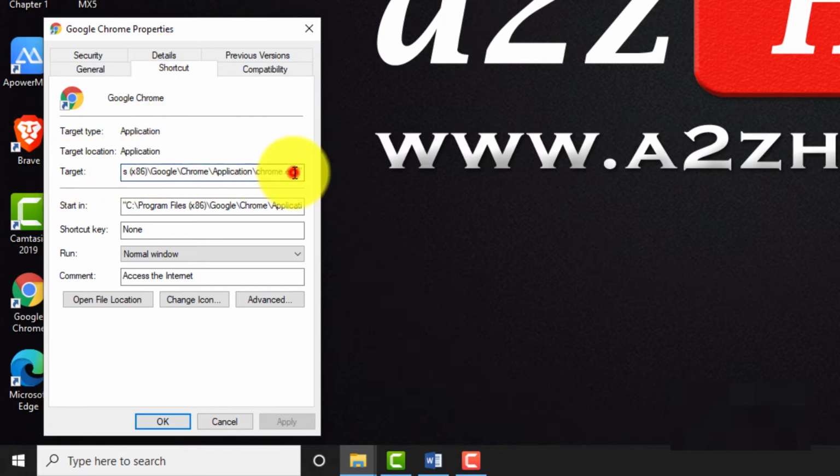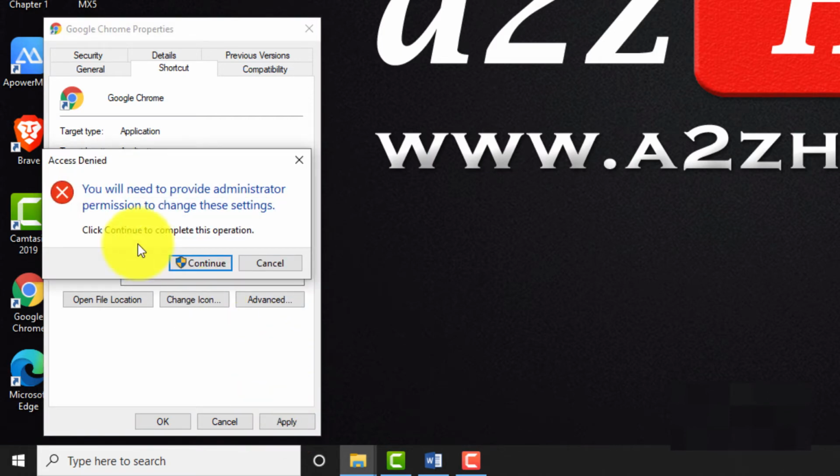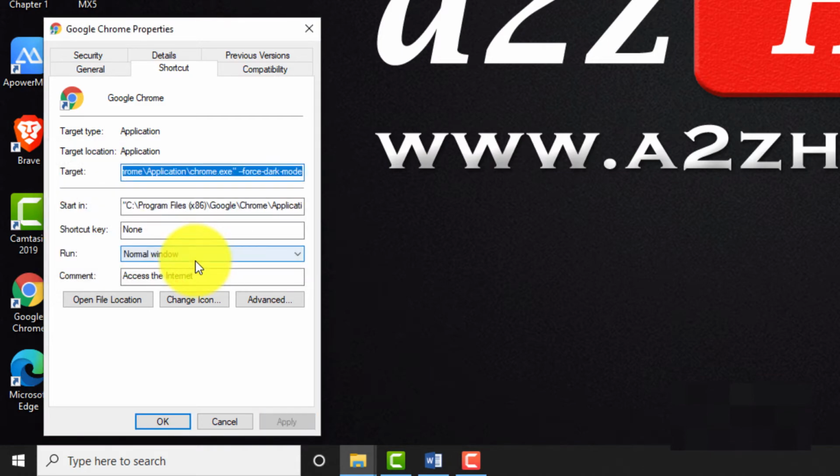Click the text field and position your cursor at the end of the path. Now press the spacebar and then type --force-dark-mode at the end of the path in the text box. Click Apply. You need to provide administrator access to apply the changes. Click on Continue. Click OK to close the dialog box.